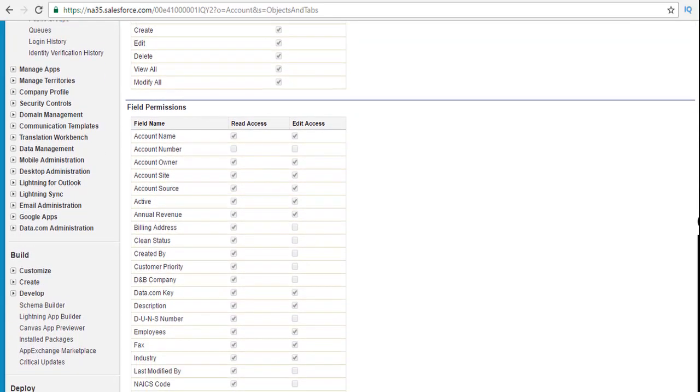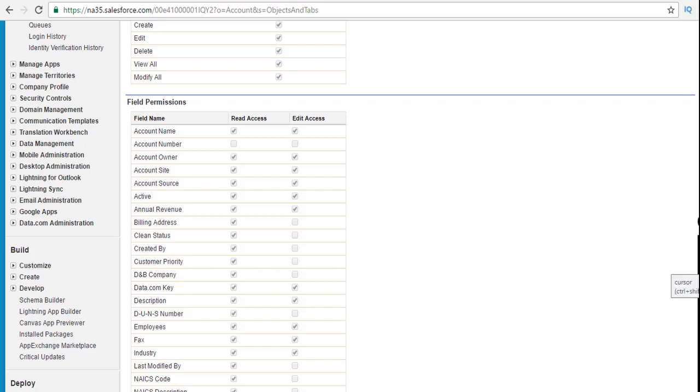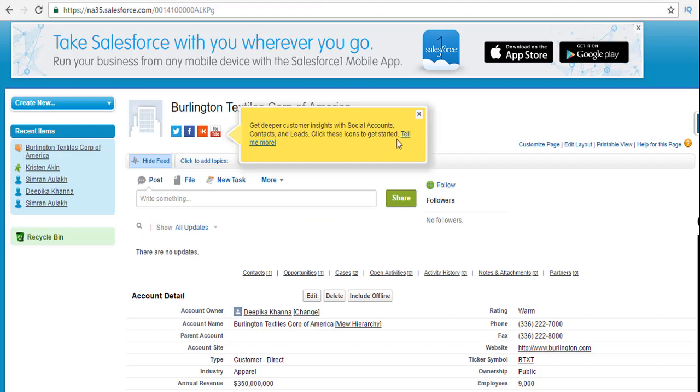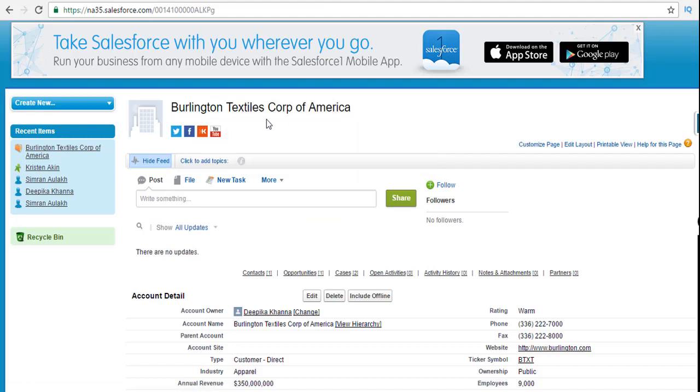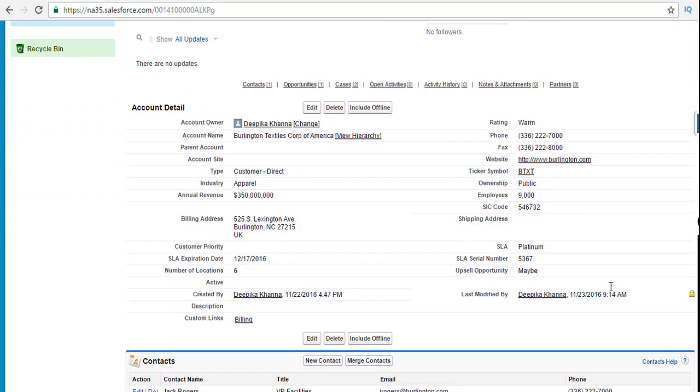In this particular tutorial, we're going to talk about the field permissions. So these are the list of the fields that are associated with the account object, like account name, account number, and I have opened one particular record, which is the Burlington Textile Corp of America. This is the account record and you can see these are the different values for the particular field here.